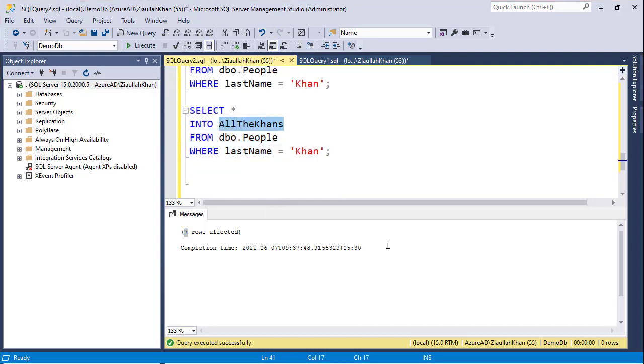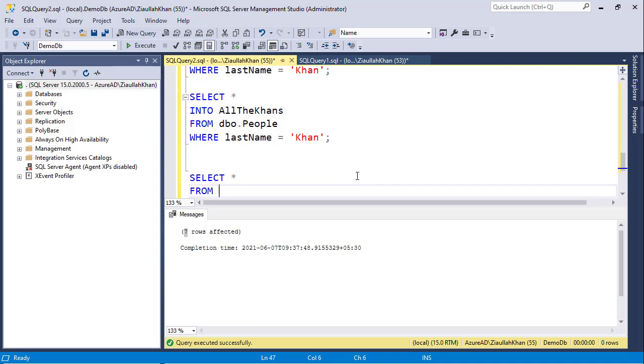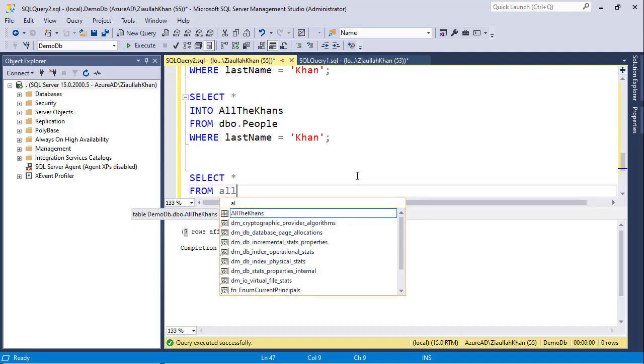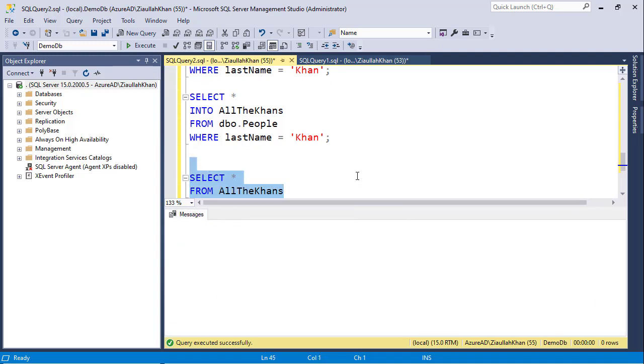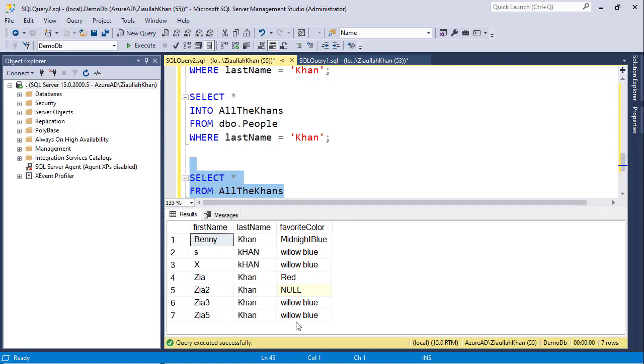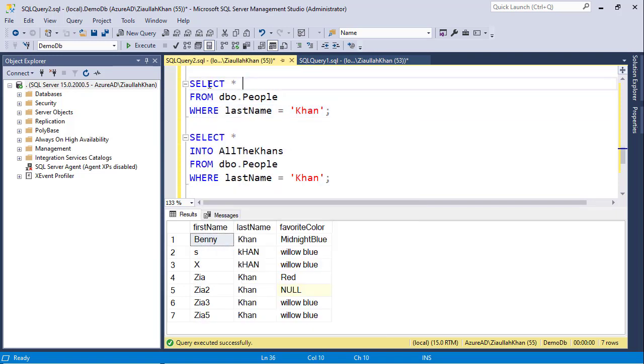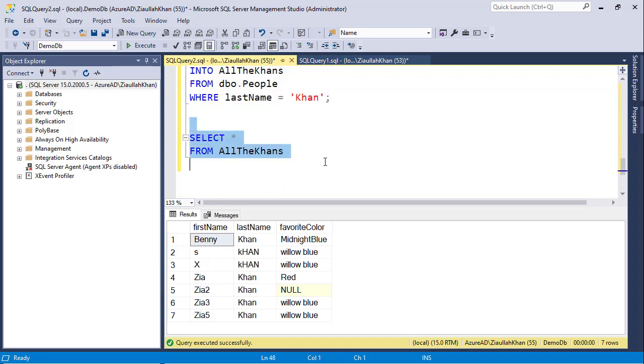But now I can go ahead and run a different query. I'm going to say select star, and this time from all the Khans. Notice that it is available as a table. If I hit F5, I come back with those 7 results. And the 7 results in the people table are still present, so we have not moved those records from that table. Those records are still there, and we have created a new table with this particular information.